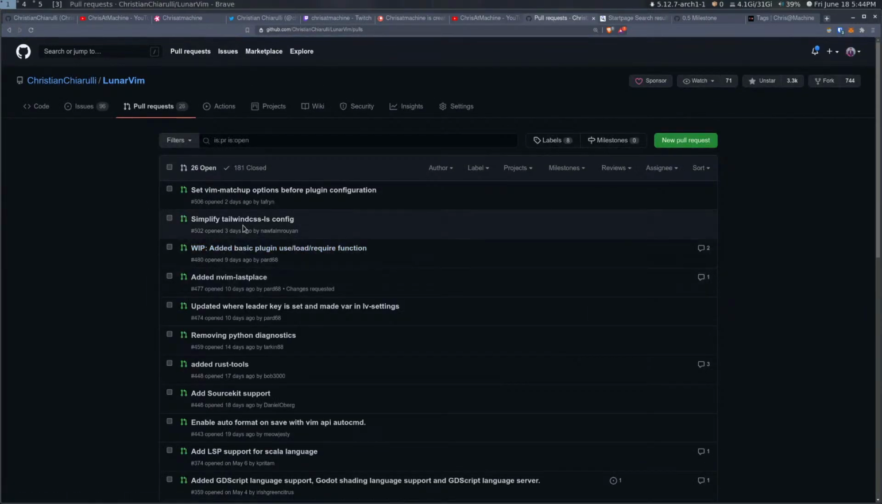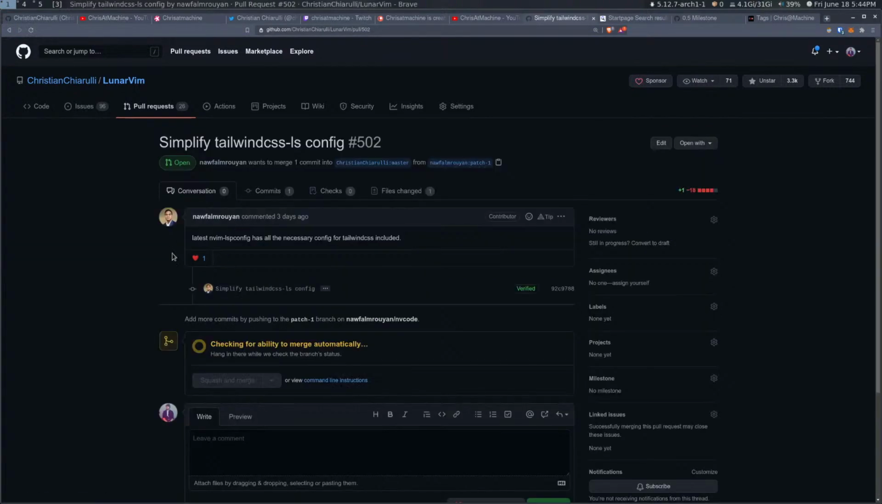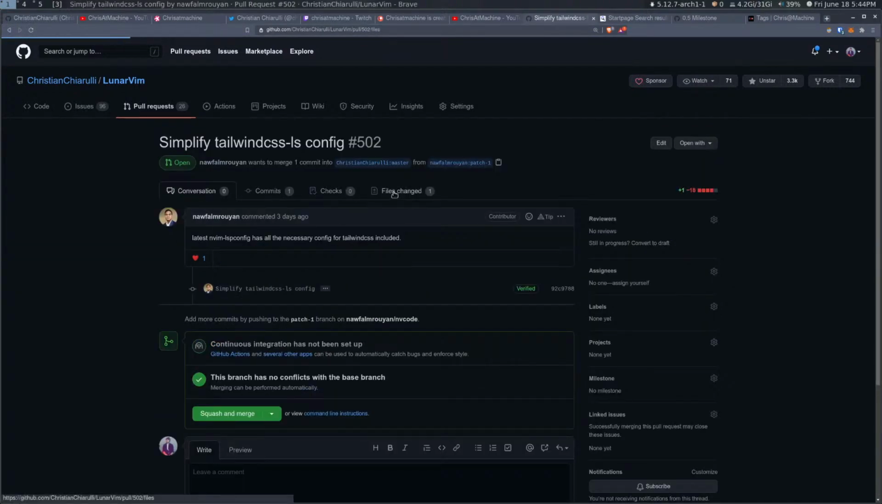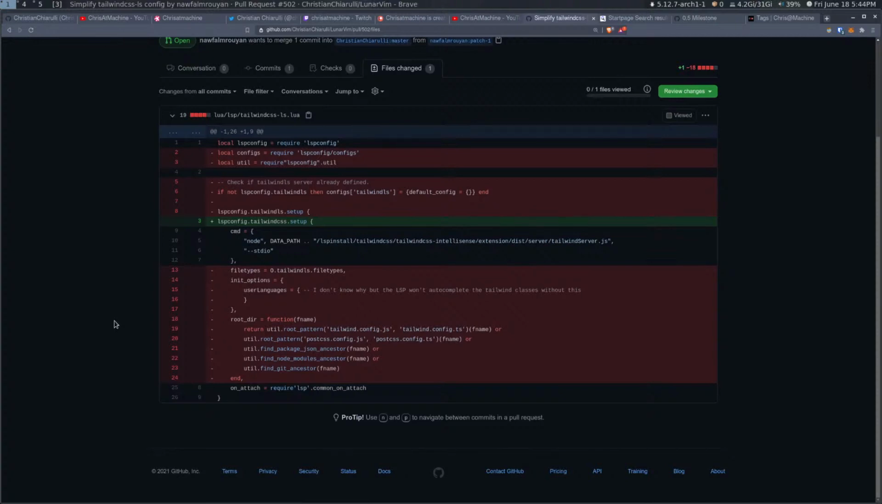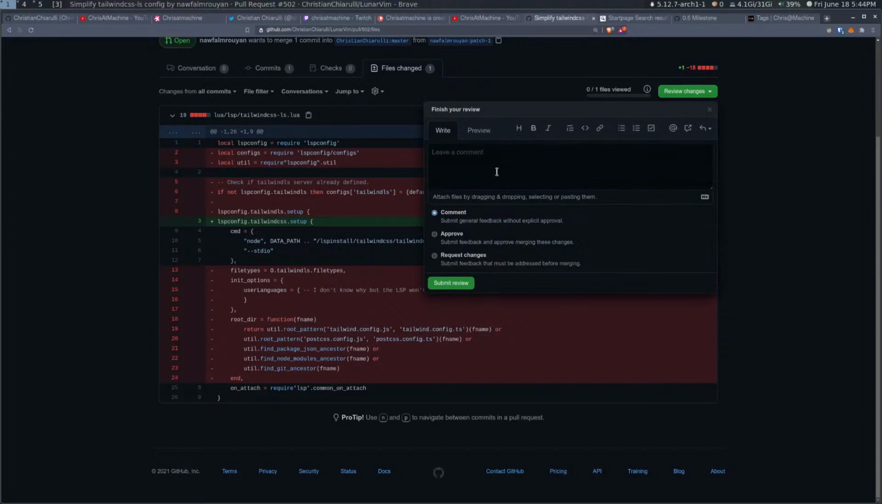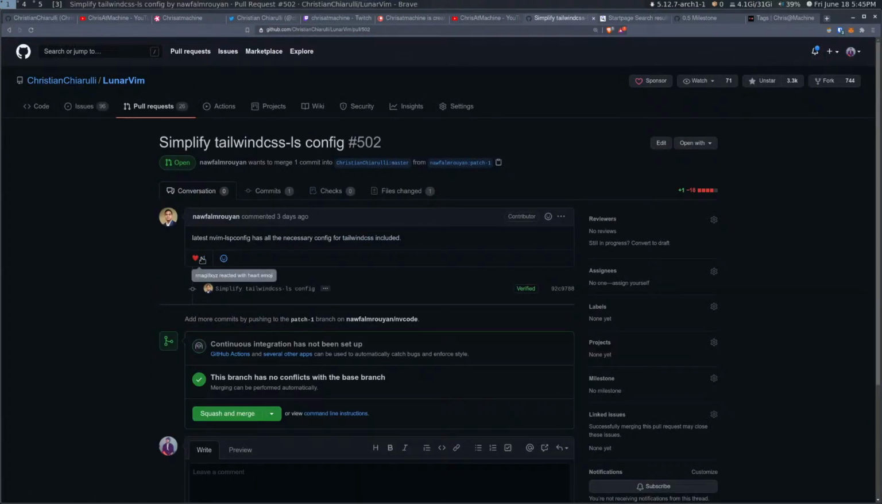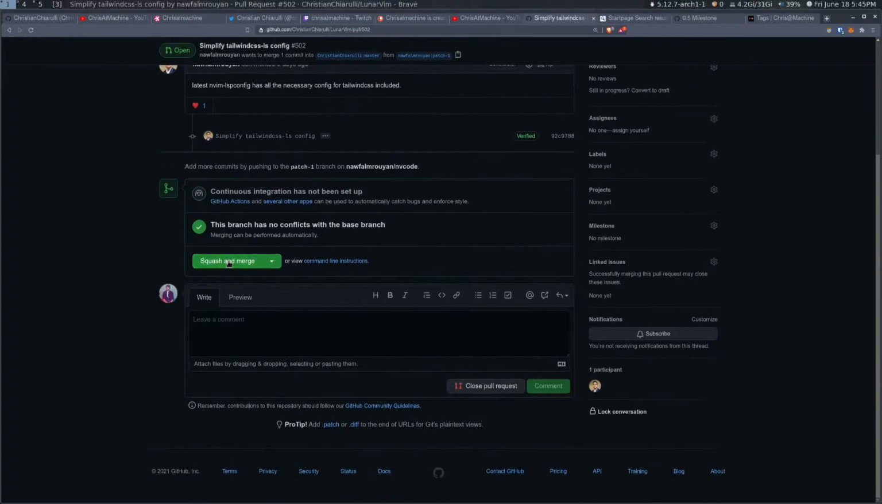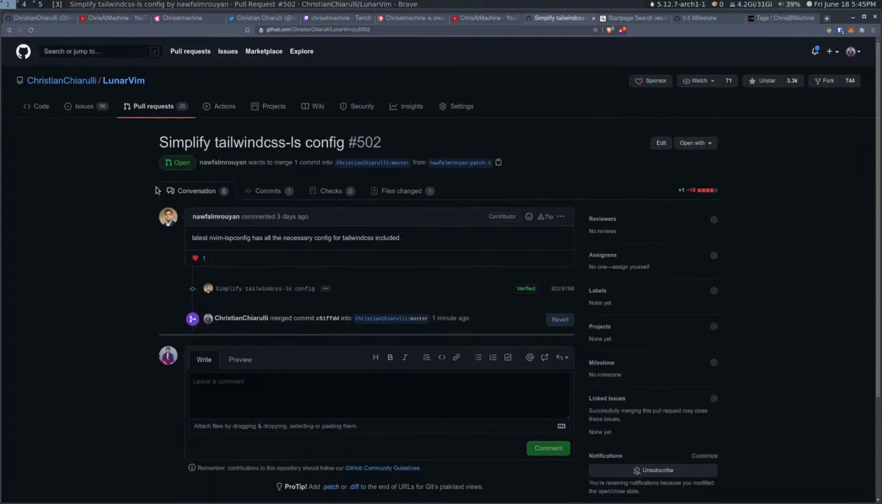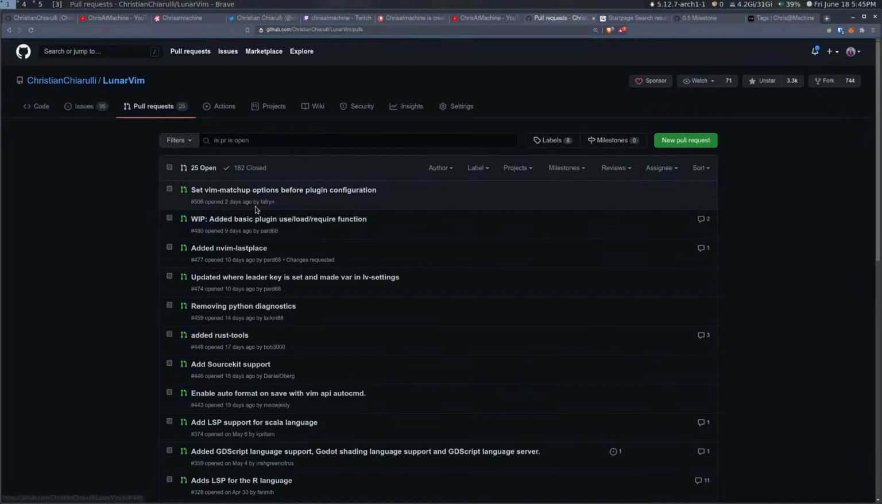Let's see what we got. Simplified Tailwind. Yeah, I think this was broken last time I checked it out. This looks much simpler. Maybe all that stuff's not useful. Potentially, I don't use Tailwind CSS, so I wouldn't know. But I guess this guy, he's got a heart here from somebody, so I trust that. If anything breaks, I'll just roll it back later.